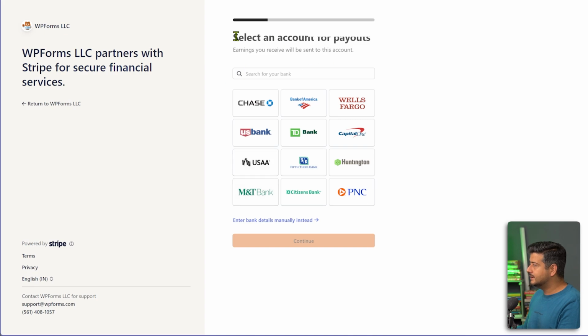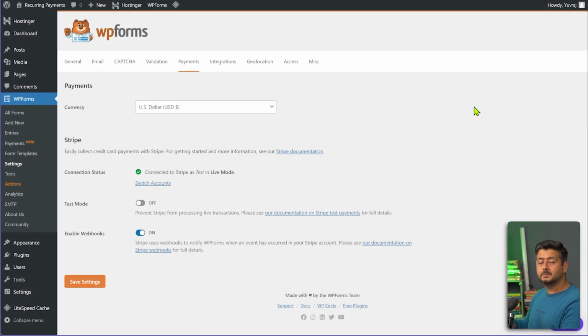So I can see here that it says select an account for payouts and this doesn't work, or at least I don't want to use this and it's a test account. So I'll just head back here and go back to my site and just use the test mode here. And now you can see that my account on WPForms is now connected with Stripe. And I'll also turn on test mode.